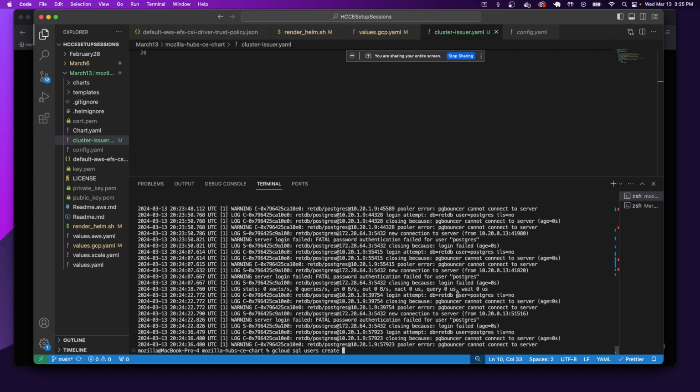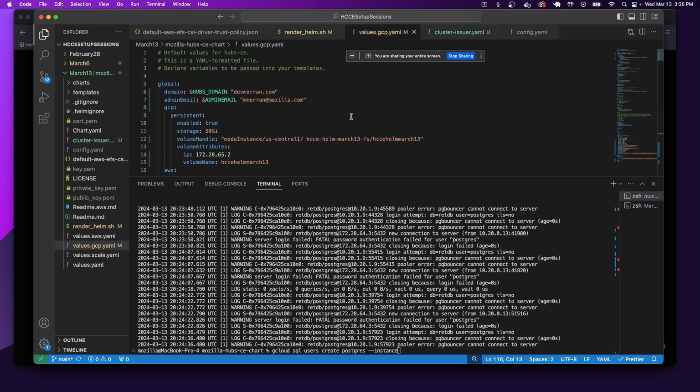Well, first we have user, right? What should we call it? That should be user Postgres. Yes. And then instance, I need to grab that. I can probably grab it just from my values.gcp, right? It's going to be the Cloud SQL version, not the Filestore.